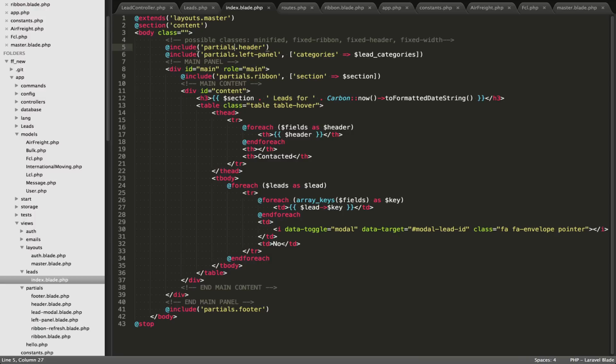I've used the include statement, basically including some header code here and some footer code and things like that. But let's get into the meat and potatoes of this view. In the content section here, we have the section that we pass through, and this is leads for, and then the date. Whenever you want to work with dates in Laravel, you can use the Carbon class, which comes with Laravel. Normally, if you wanted to use Carbon within your views, you would have to reference the namespace it's in.